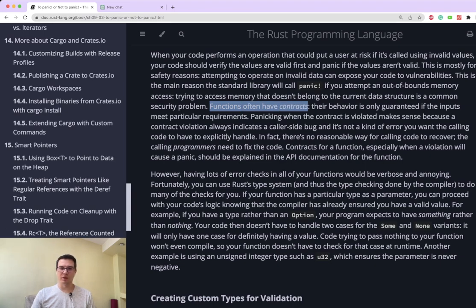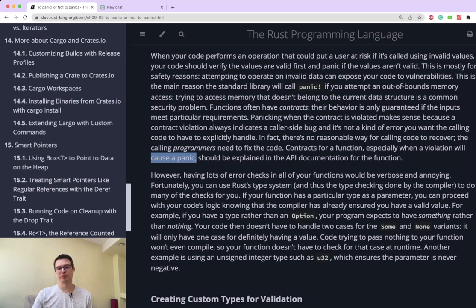Functions often have contracts. Their behavior is only guaranteed if the inputs meet particular requirements. Panicking when the contract is violated makes sense because a contract violation always indicates a caller-side bug, and it's not a kind of error you want the calling code to have to explicitly handle. In fact, there is no reasonable way for the calling code to recover. The calling programmers need to fix their code. Contracts for a function, especially when a violation will cause a panic, should be explained in the API documentation for the function.